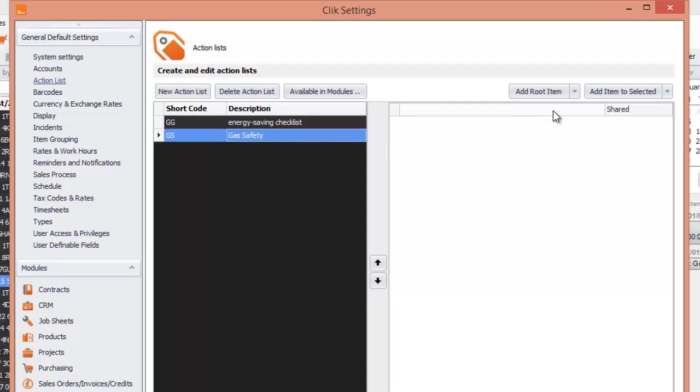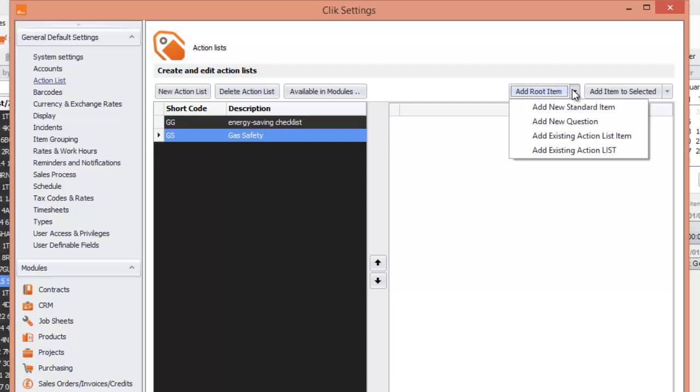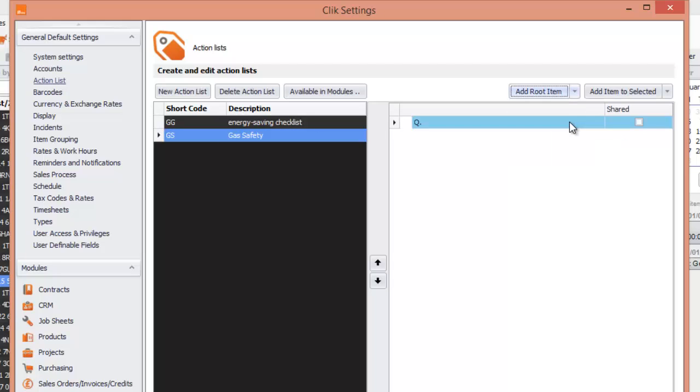Now all we need to do is add some questions or add some standard items to start creating our action list. So I'm going to go for a question. I'm going to add a new question. I'm going to say, is the gas boiler working? And question mark.